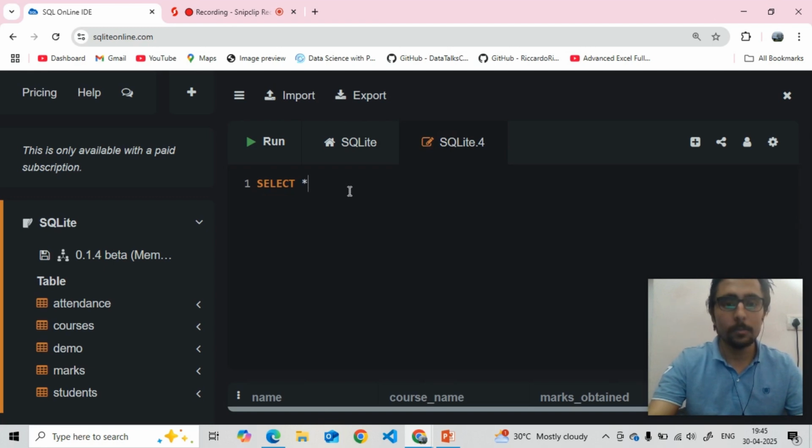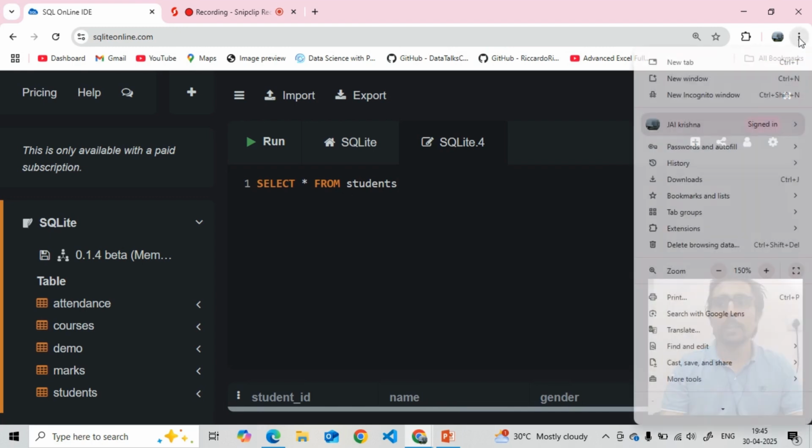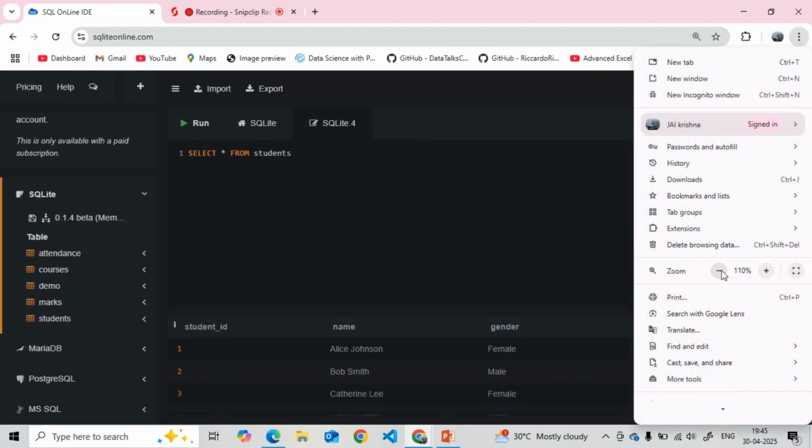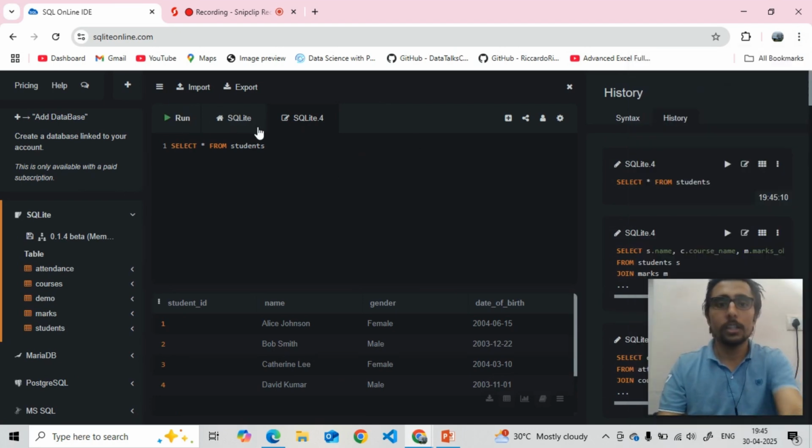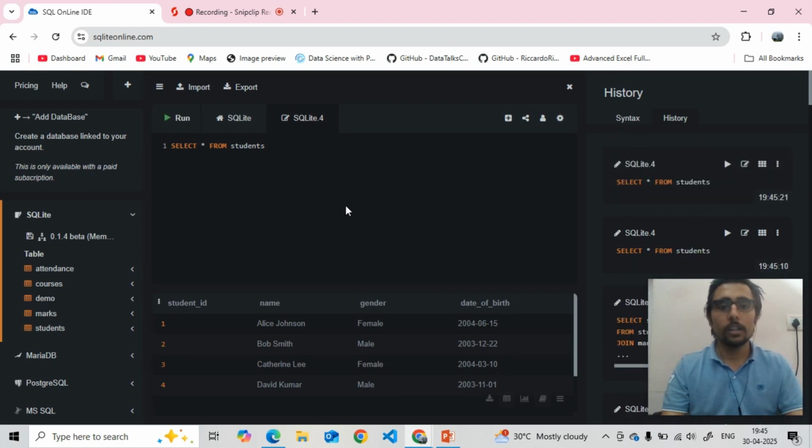Let's first select some elements and try to print some tables. Let's say we have the student table, right? You might not be able to see the data. Let me zoom out. Okay, I hope you are able to see the data now, right? So we'll run the query: select star from student. You can see the data has come: student ID, name, gender, date of birth.